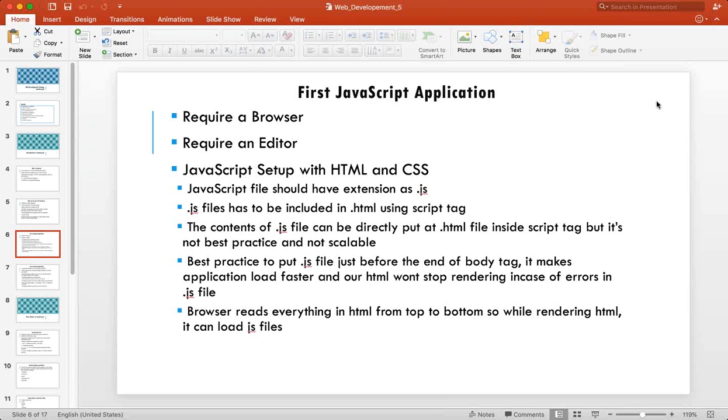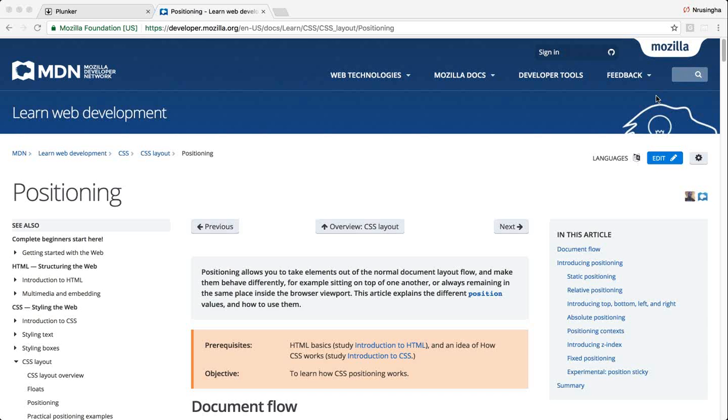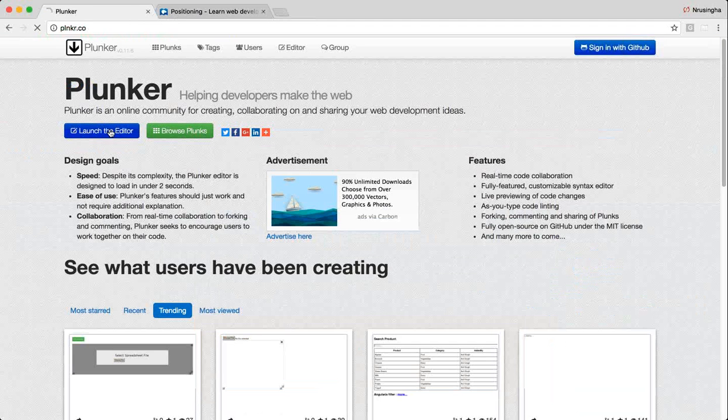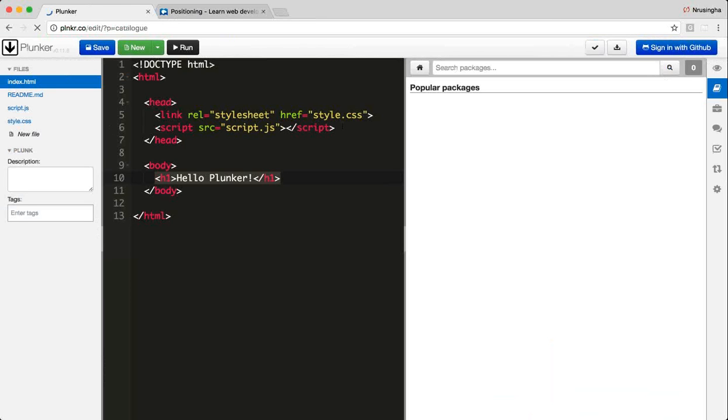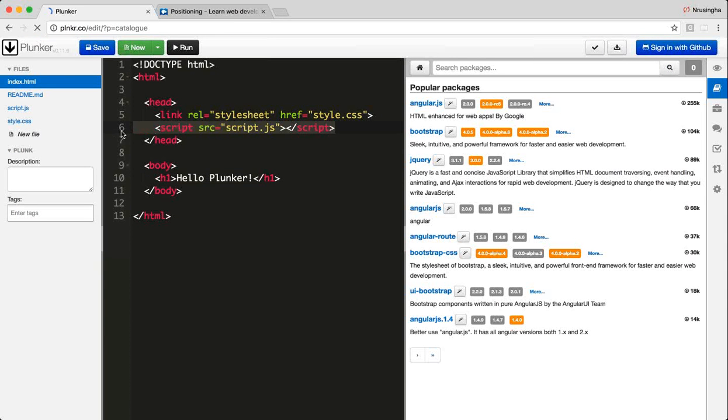Before that, we'll first see how to integrate the JavaScript file with the HTML file. I'll go to Plunkr as usual and launch the editor. You can see line number 6. This line number 6 is how we integrate the JavaScript file with HTML.